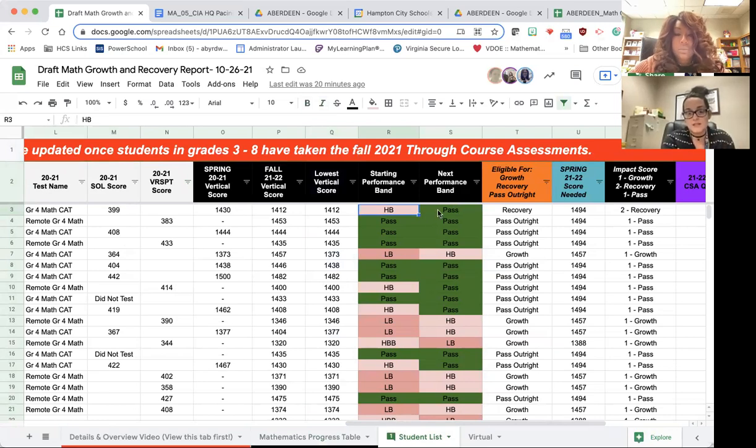So for this student, we're going to look over in column S and see their next performance band. So what is the next level for them? And it just so happens to be pass. So that tells me that this student scored fairly high, and their only option at this point is to pass the test. We also have recovery to consider.